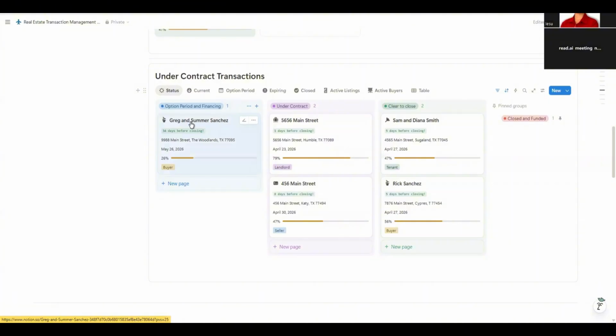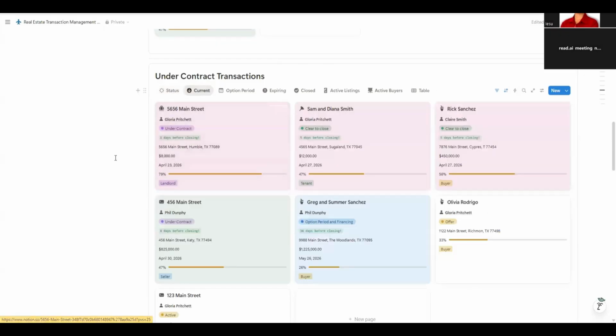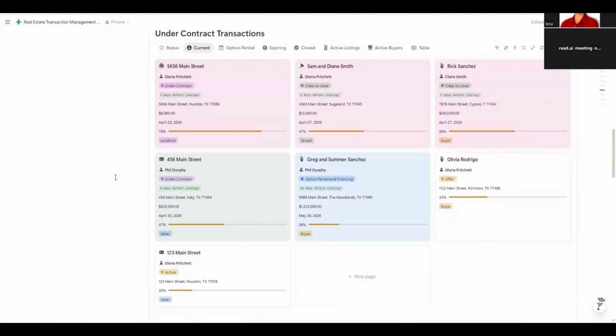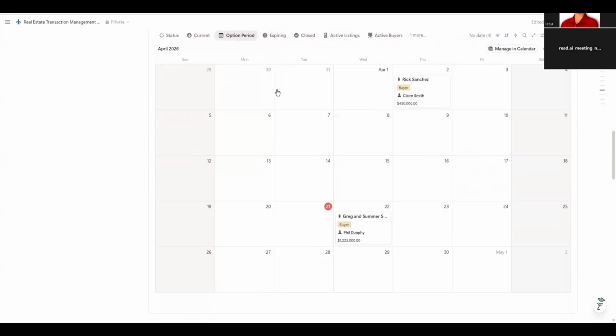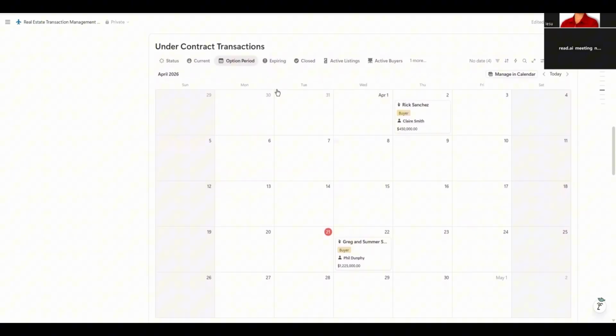So here we have the transaction name, how many days before closing, the property address, the date of closing, the progress bar, and the type of transaction. Next tab is the current tab. These are the current files that we have, no matter if they are under contract or still listed or actively looking for a property. So for the option period tab, it is a calendar view to visualize when the option period will end.